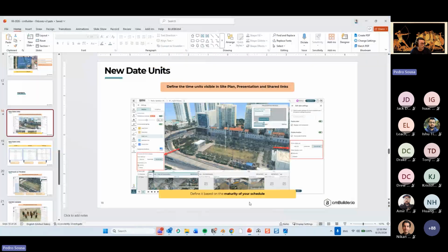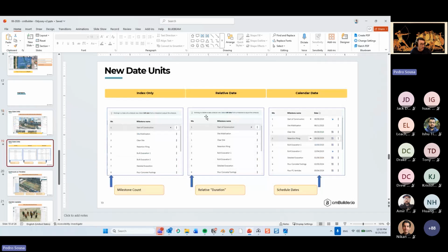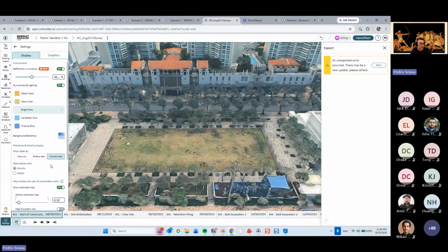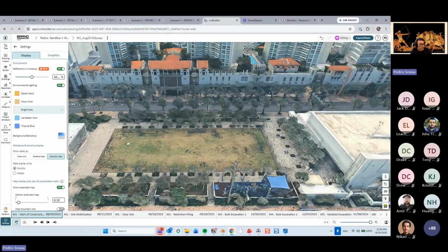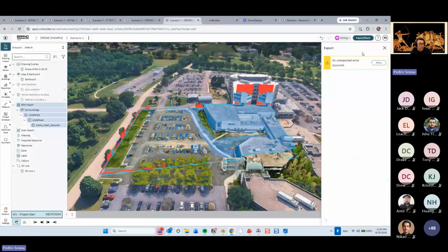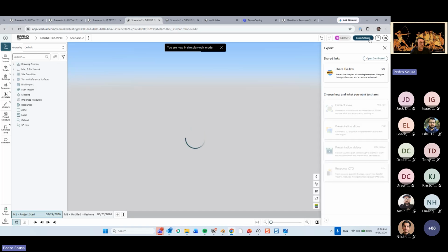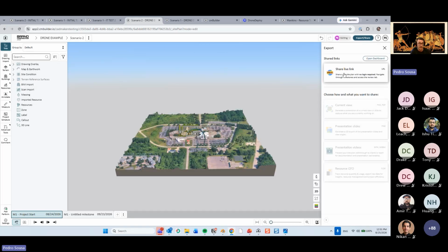And I'm just explaining over here what is the difference between these three options, and this definition also applies to, hey, what's going on over here? My export is not working. Let me refresh. That's a good thing about cmBuilder. If anything is blocked at that moment, you just refresh your view and then you will be able to see those actions again. So this also affects the share live links.